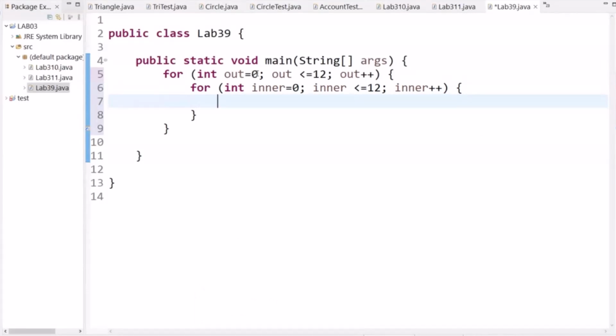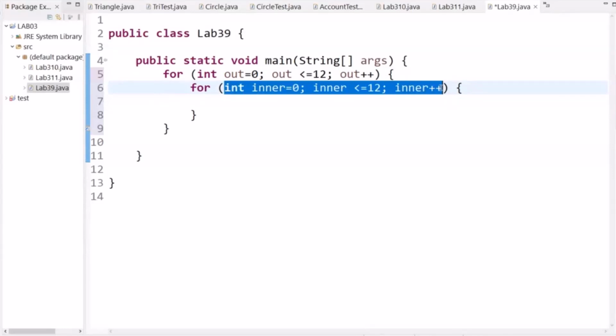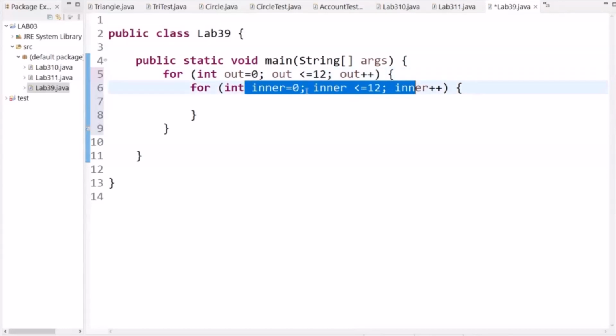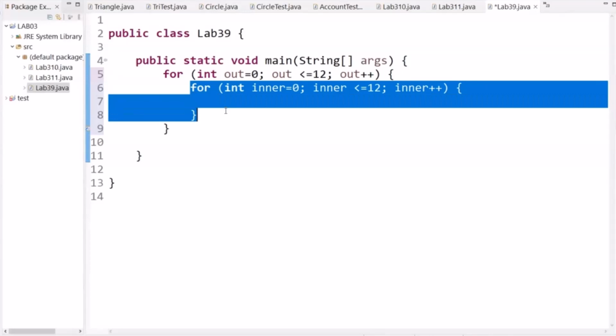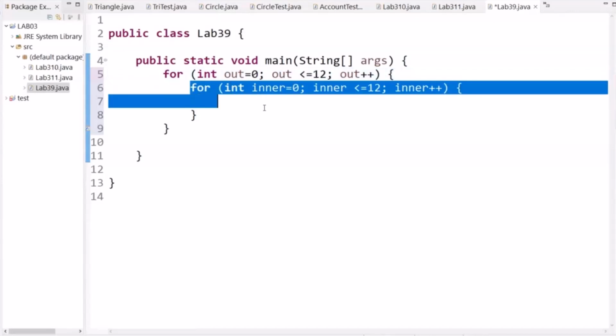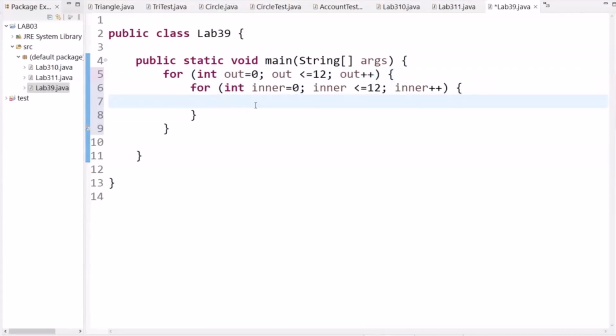For each value in the outer loop, the inner loop will go from 0 to 12. Yani when out is 0, the inner will go 0, 1, 2, 3, 4, 5, 6 until 12. Then the inner loop finishes. It comes out to the outer loop. The outer loop will be 1. Again, for 1, the inner loop will go from 0 to 12. بس خلاص. Now they want the output. Let us see the output.